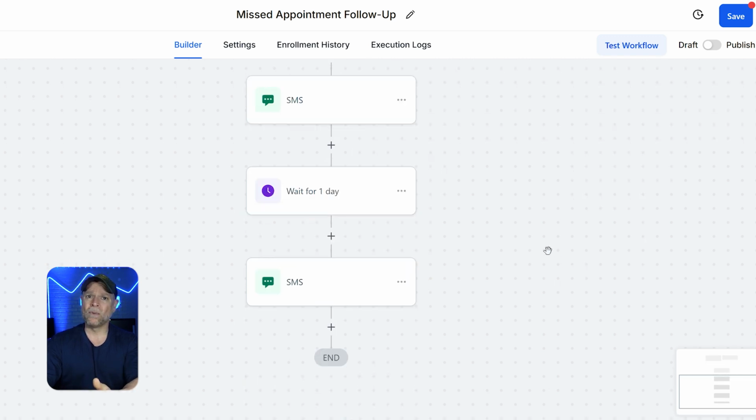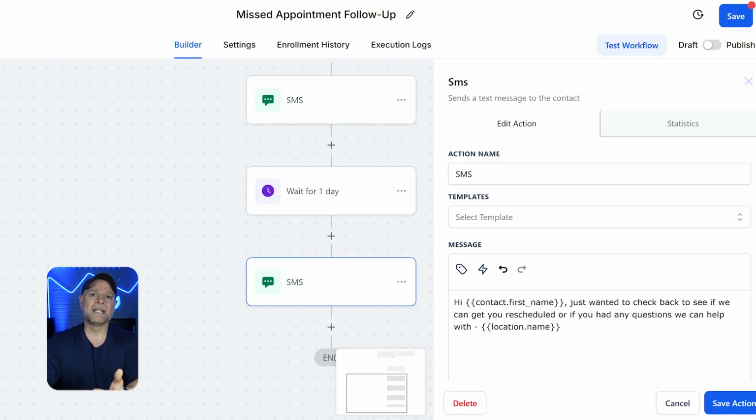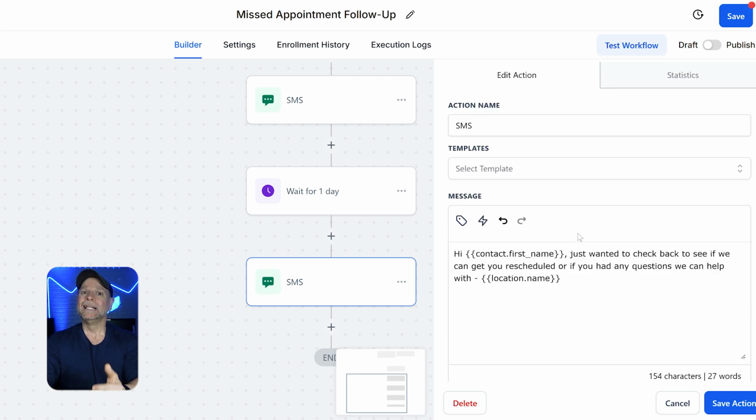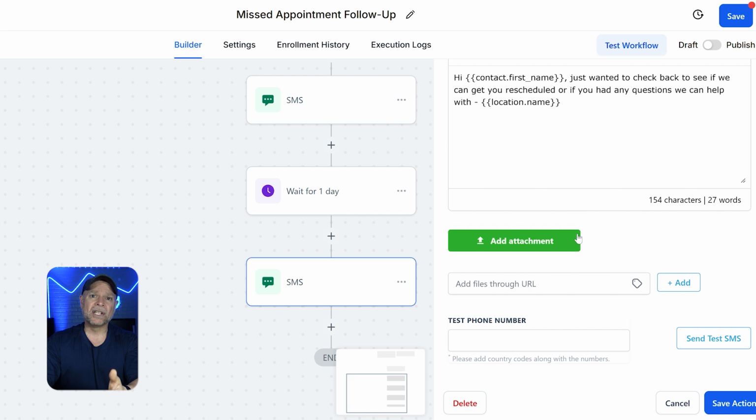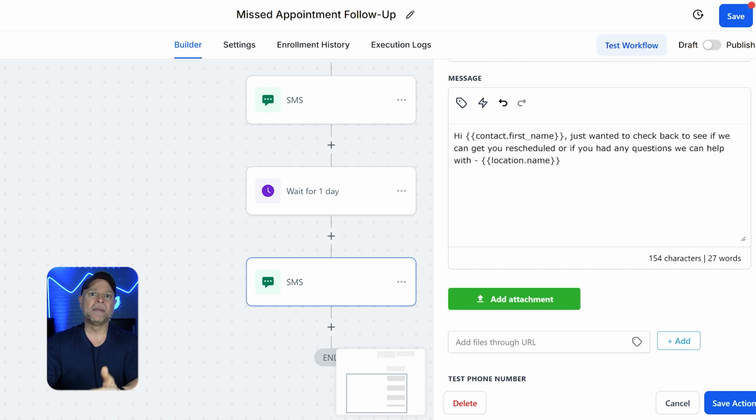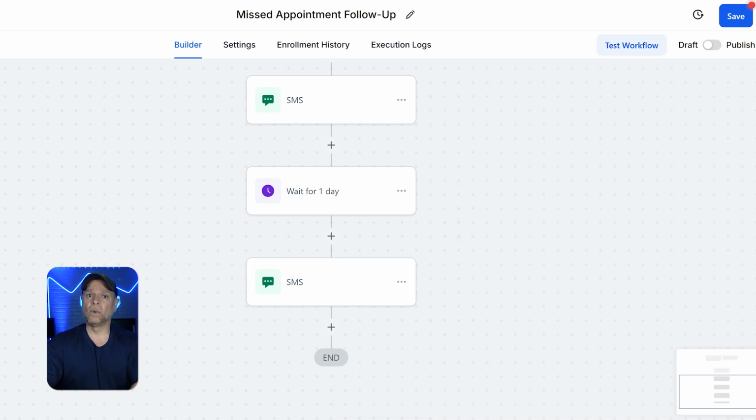After the one-day wait, another SMS is sent as a final reminder. This second SMS can be a bit more urgent. Let the customer know that they still have a chance to reschedule and encourage them to act before they miss out completely. This is often a good way to get a response. Some people may have seen the first message, but they forget to do anything about it. So at this point, the workflow stops.